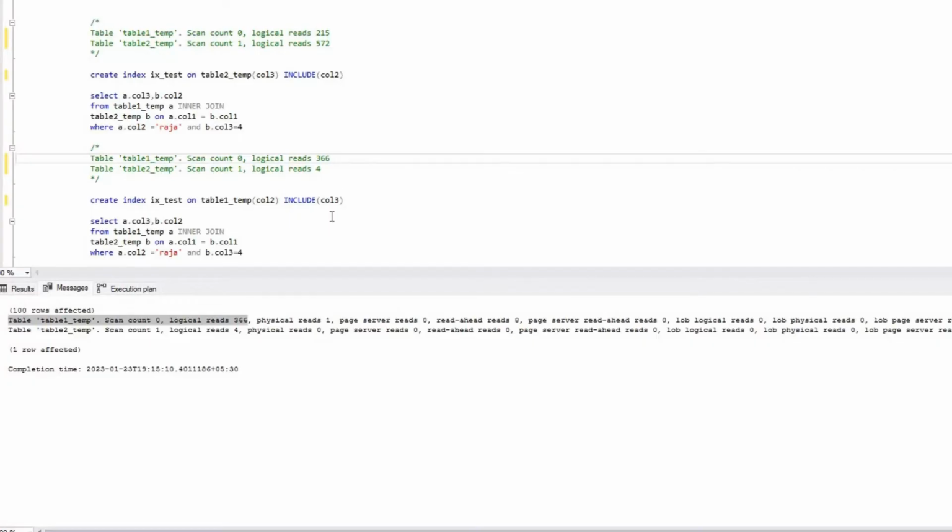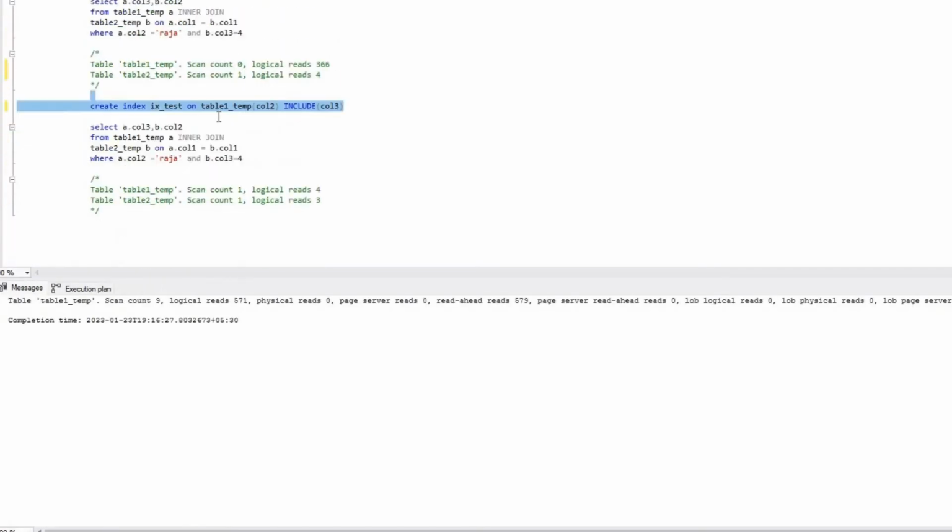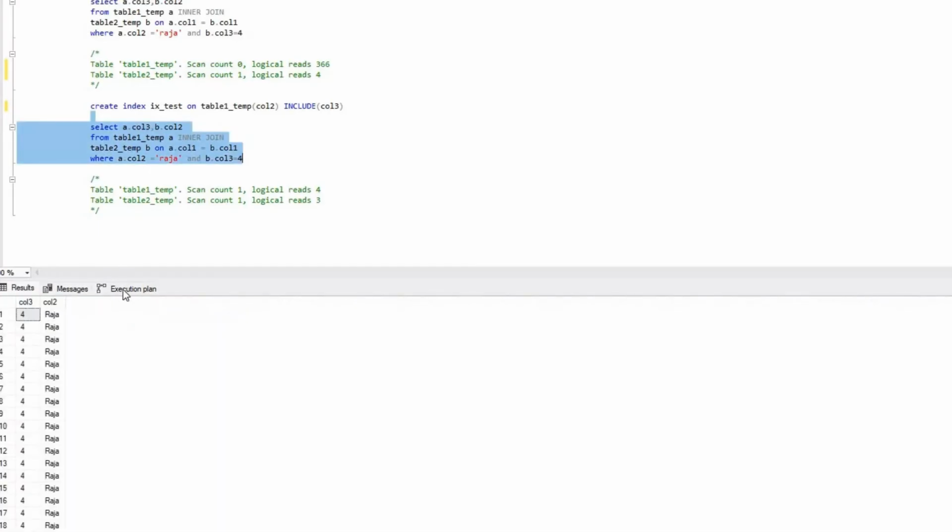So now it's time we improve table1_temp. If I look at the query, the predicate as far as table1_temp is concerned is column 2, and in the select list we have column 3. So I'm going to create a non-clustered index ix_test on table1_temp on column 2, and I will include column 3. Let's execute that. Now, let's enable the execution plan to see the query performance.